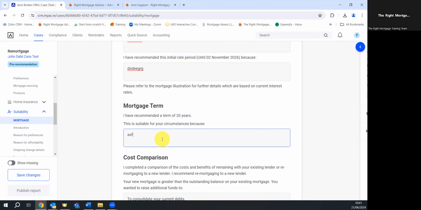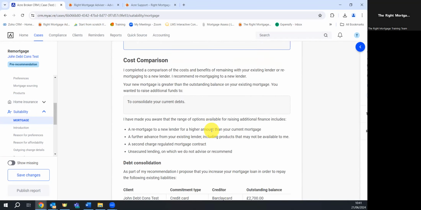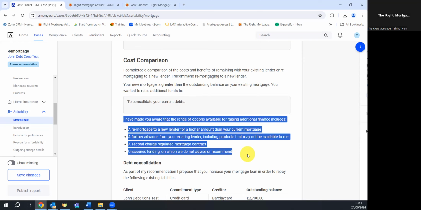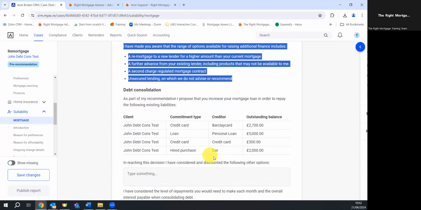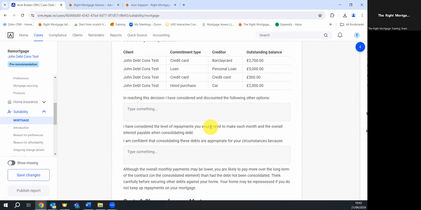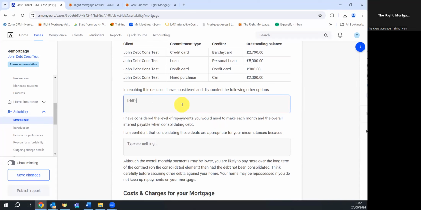The mortgage term. Okay, and then I've completed a cost comparison. The benefits remaining of your existing lender or remortgage to lender, I've recommended it. Your remortgage is greater than the outstanding balance on your existing mortgage. You wanted to raise additional funds too, and then whatever the reason, okay, to consolidate your current debts, to consolidate some of your current debts, whatever it is. And then you can see here that the paragraph relating to the MCD pulls through. So I've made you aware of the range of options available for raising additional finance, and those paragraphs pull through, okay. And then the debt that you're actually consolidating, and then the reasons why you've discounted those options above.